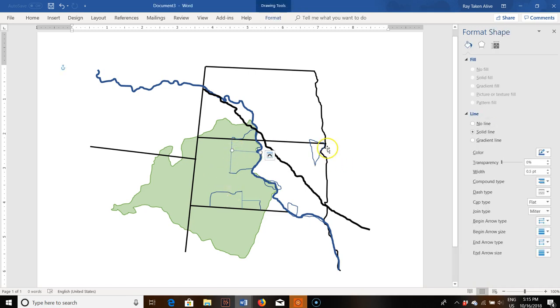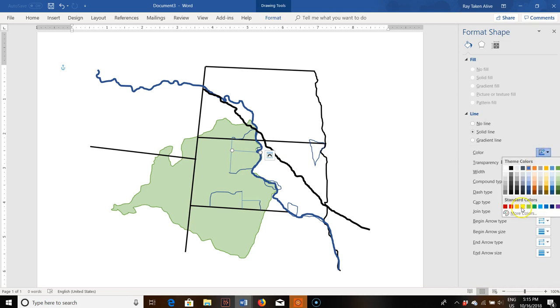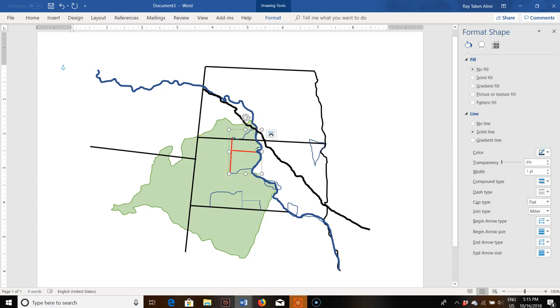Our reservation lines, let's make them red. And we will weight them at about 1.5. Looks like it'll be good. And change all of these to red. 1.5. Okay, red. 1.5 and red.